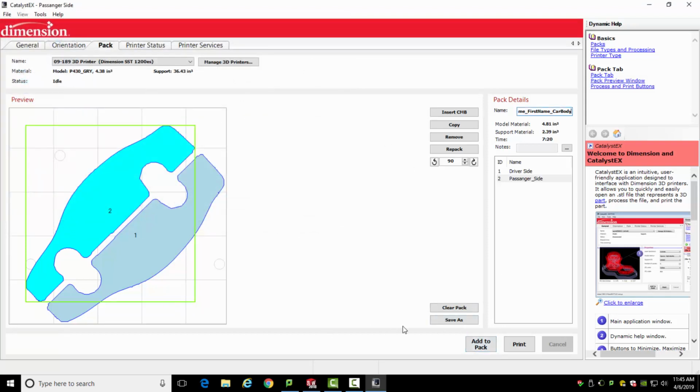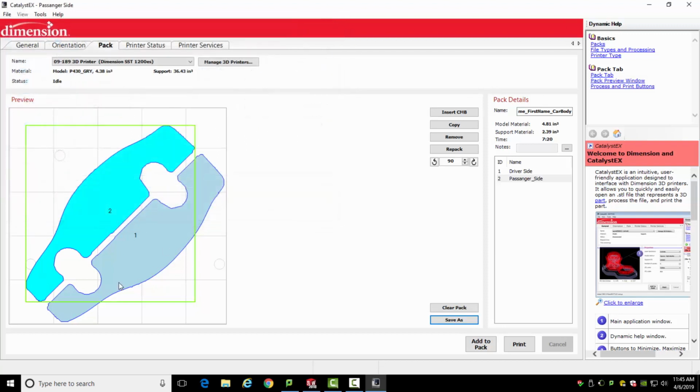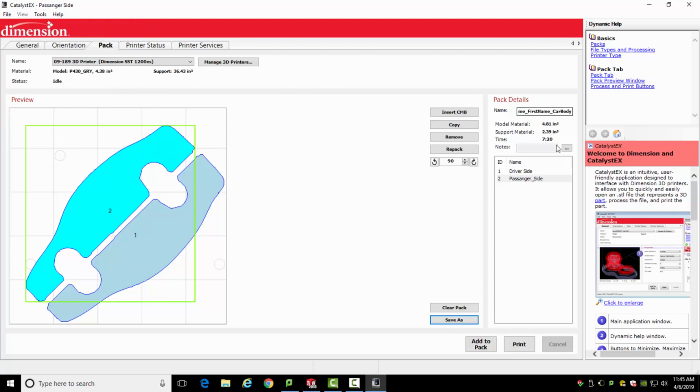You can save the pack, right? So you don't want to save the STL, because that will only save the STL. If you want to save the pack that includes both, you can hit save as, and that's your CMB file. So that's what you want to save. Once you save that, when you click open and insert CMB, it will import both sides, your orientation, everything in there, so you don't have to generate this again. But that's all I have for Catalyst.